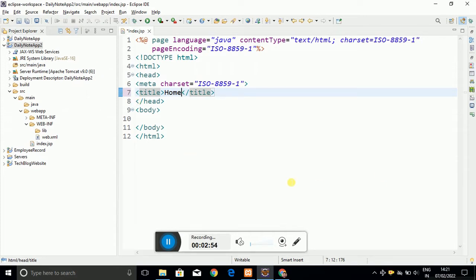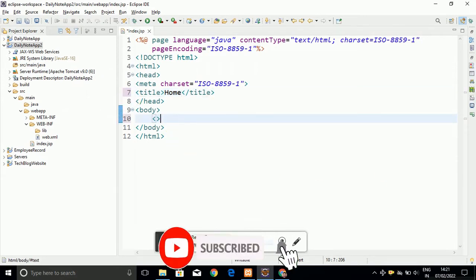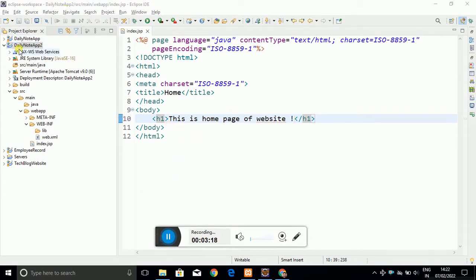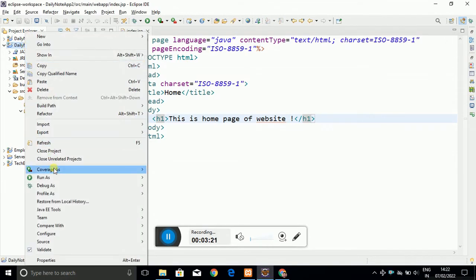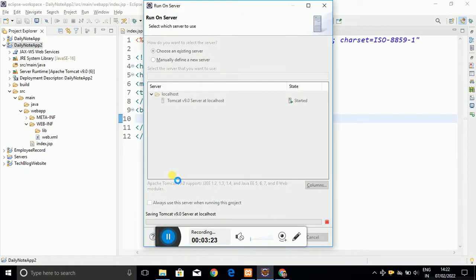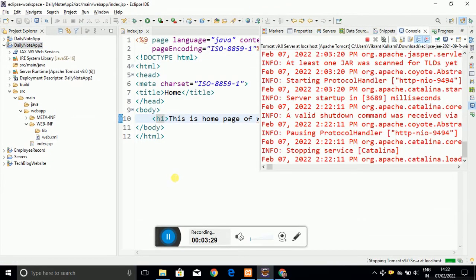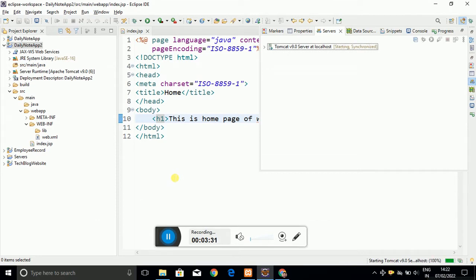Let me write some content into the body tag of that HTML page. Let me write something like, this is the home page of our website. Okay, so now our simple application is ready. To run our project, just right click, Run As, Run on Server, and select the Tomcat server. Yes, restart the server, and within some time the home page of our website will appear in front of you.